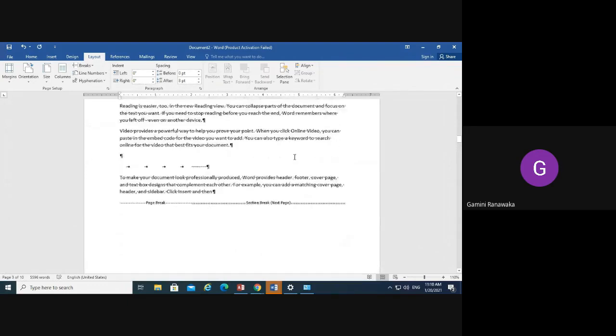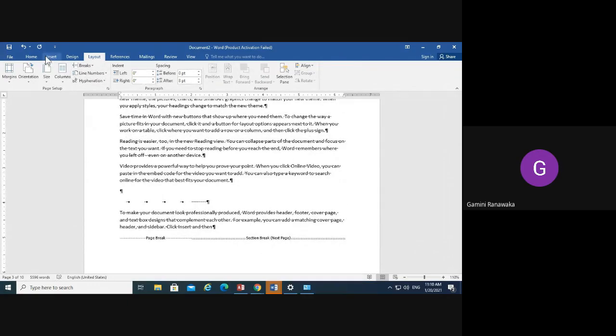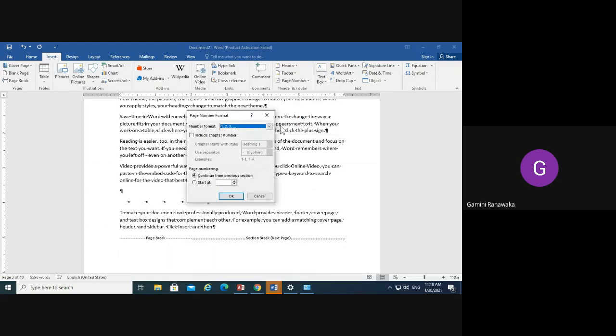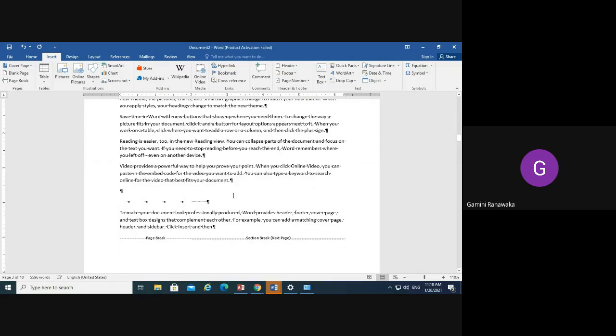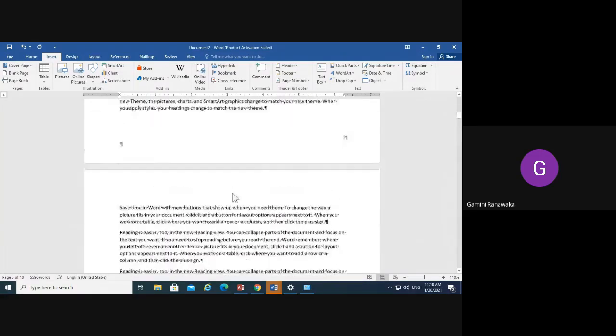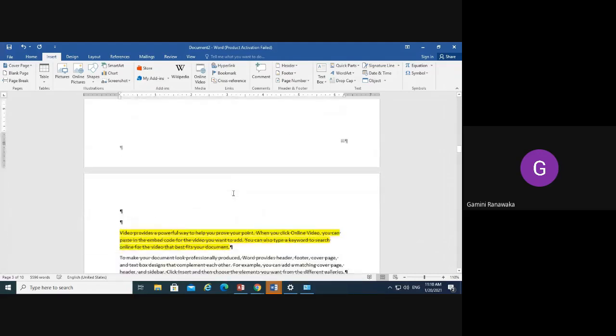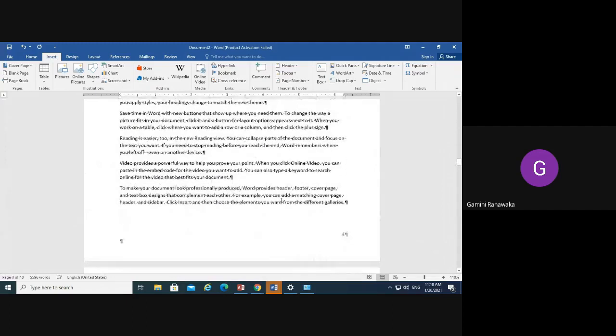Now you go into your Insert menu, select Page Number, then select Format Page Number. Instead of normal Arabic numbers, you select Roman numbers and start at 1, right? You click OK, and you can see you have the Roman numbers 1, 2, and 3. But on the next page, you see it starts with normal Arabic numbers.